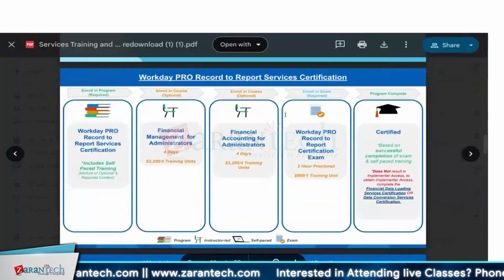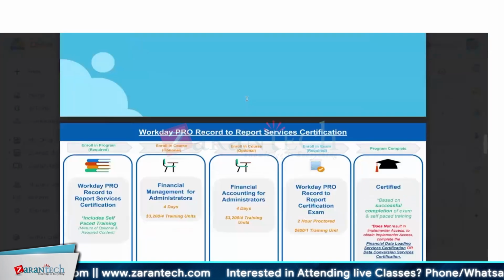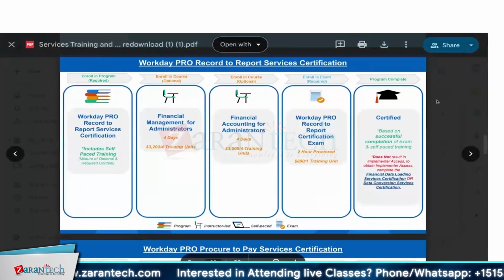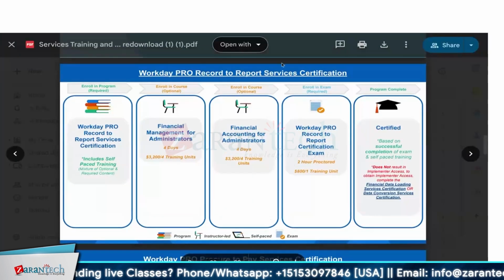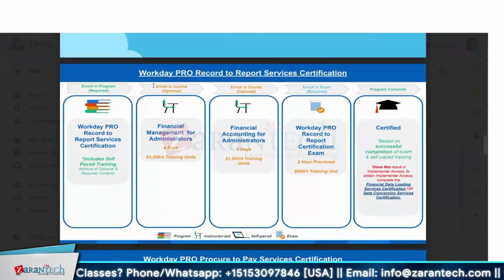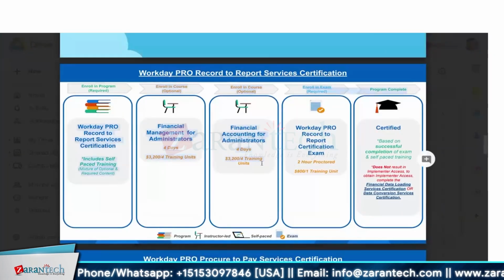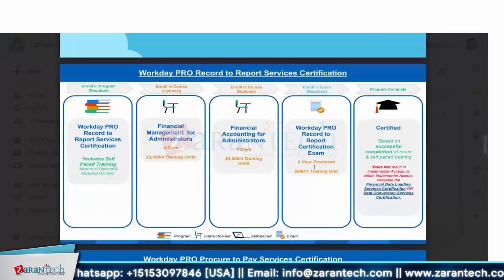Am I understanding this correctly? Once we successfully complete the training from ZaranTech, and if we think that we are confident enough, is it optional to not take the first 2 courses? It's optional for you to take the course or not. You can directly go here. Let me rephrase my question: do I still need to pay that $3,200? No. That's what I'm asking. If you want to take the course from Workday, then you have to pay this.